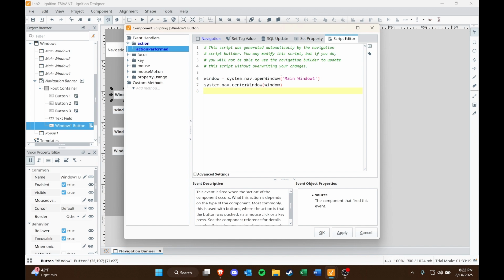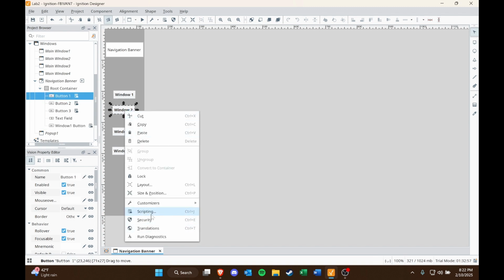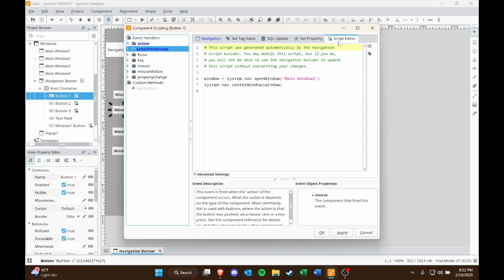And then we run the system nav to center the window of the word window, which changes depending on what button we press. I feel like that made a little more sense. Okay. And so that is the same thing with window 2, but as you can see in our script editor, it's not main window 1, it's main window 2 right here instead.